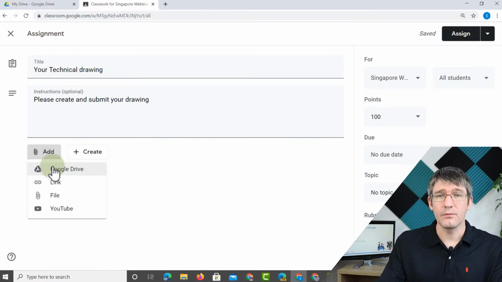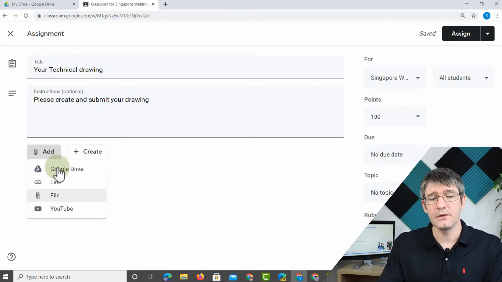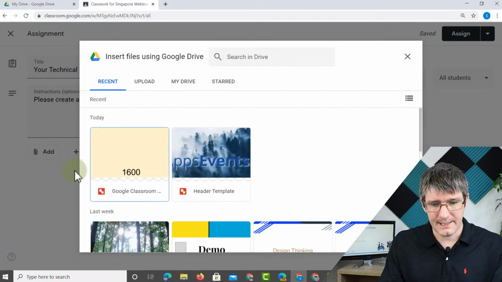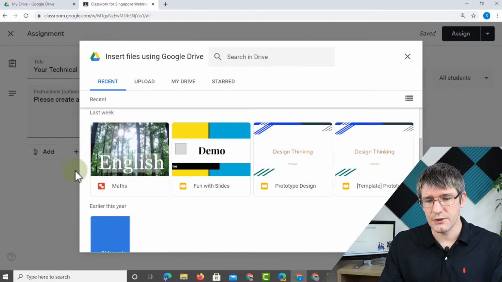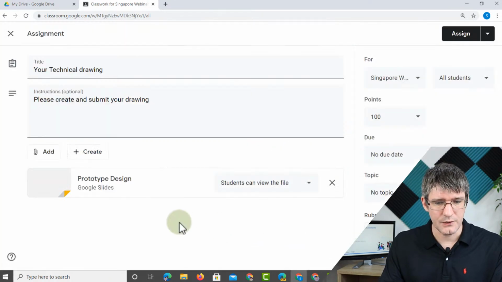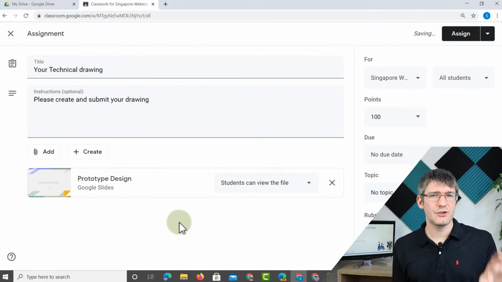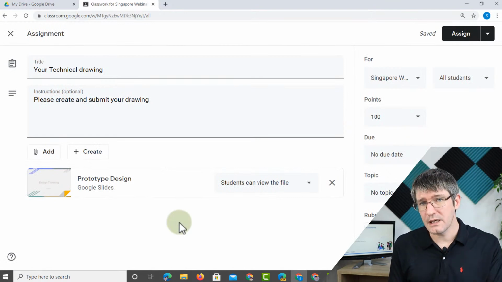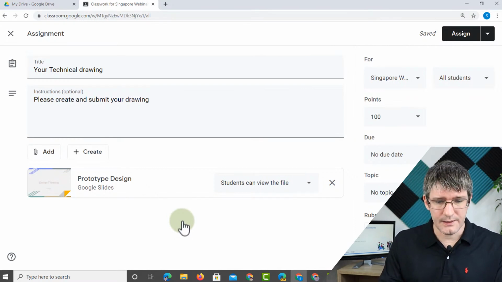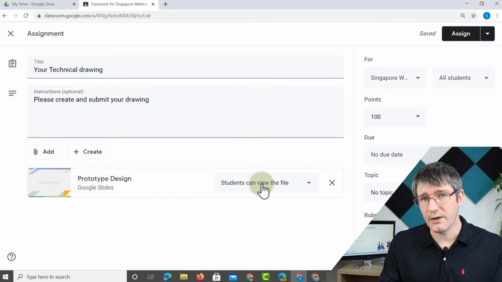Here we can choose from Google Drive, link, file, or YouTube. So let's go ahead and select Google Drive. And let's select one of these. We have a slideshow here that we can use, prototype design. Let's go ahead and insert this slideshow. Now, because we've attached a file to an assignment, we now have to choose what we want our students to do with this assignment or with this file. Here you can see at the moment the students can view the file. That means they can view my presentation, but they can't really do anything with it.